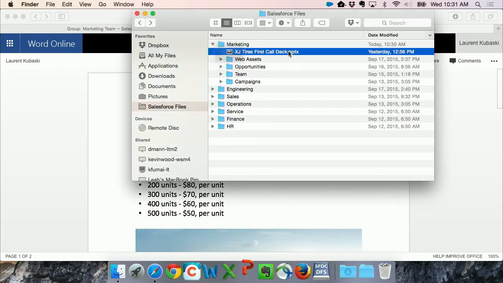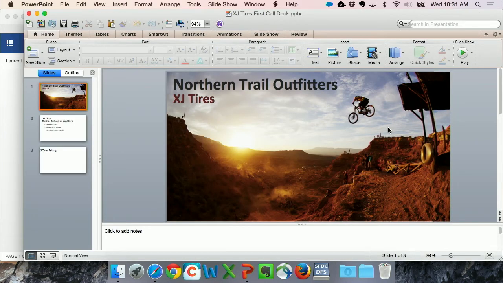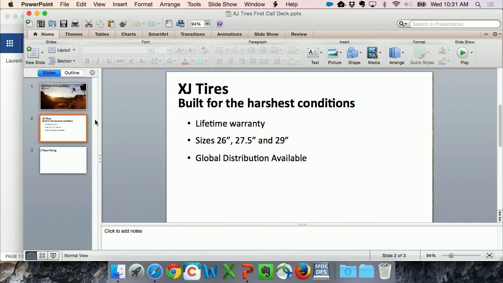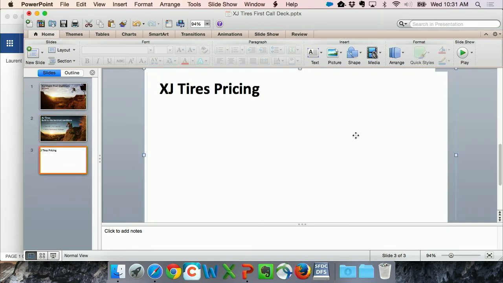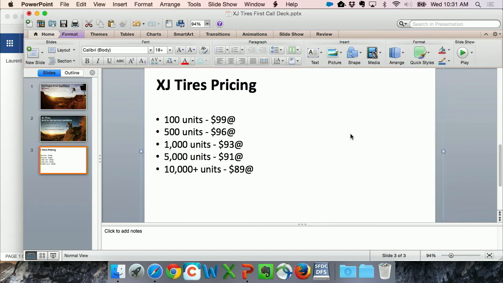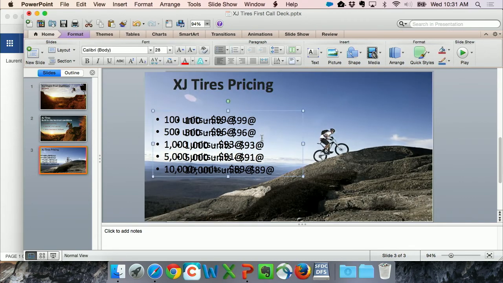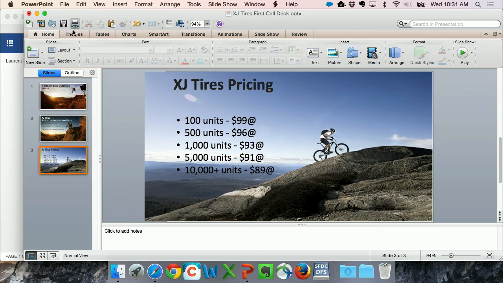And so he goes in. This fires up our friendly PowerPoint. So he goes in, makes a few changes, adds some color, adds some pricing information, and we're done.